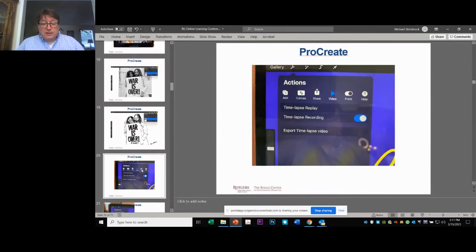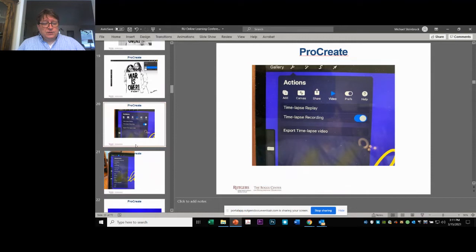So that's what that looks like. And here's this time lapse replay, and you can record it, you can export it. Super easy. You can just press a button and it puts it right into a Google Drive, or puts it in an email, or puts it in a text, or whatever you want to do that you have set up.